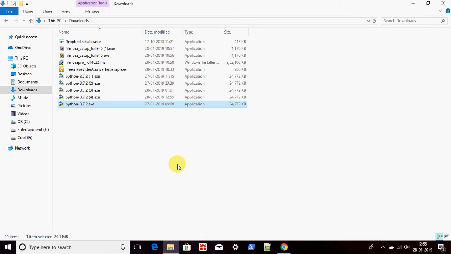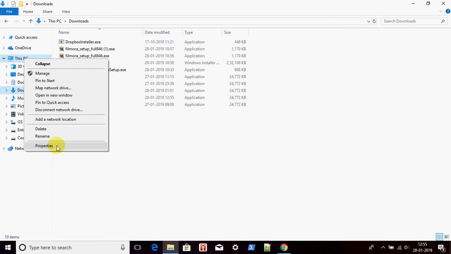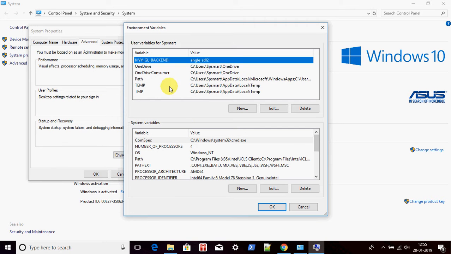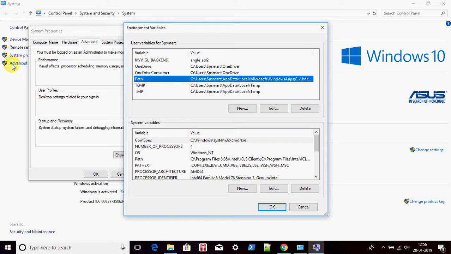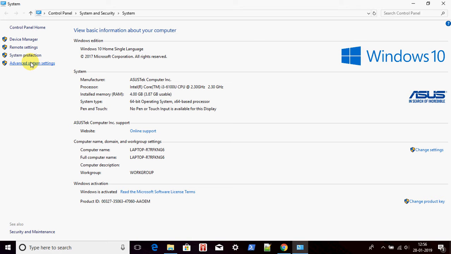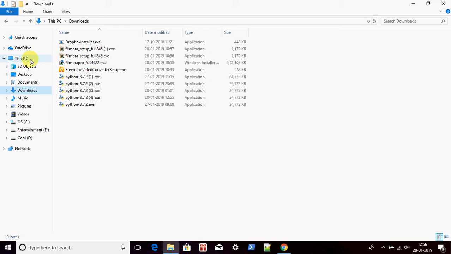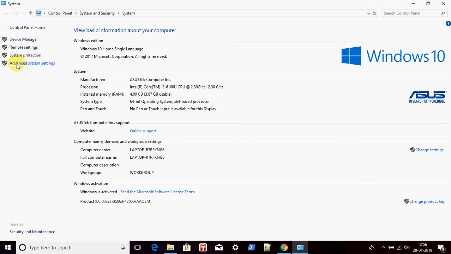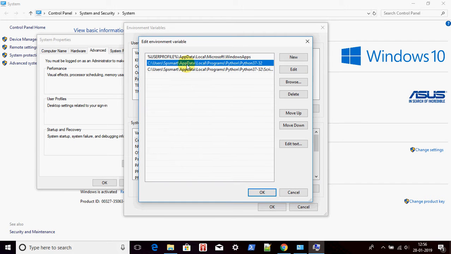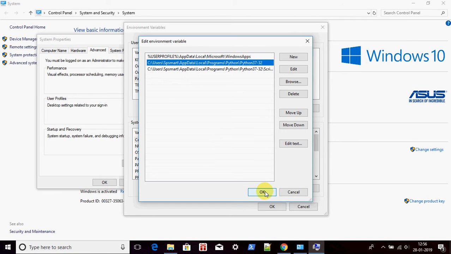Okay. Now after Python has been installed correctly, you need to configure the environment. To do that, you need to go to advanced system setting. Okay, let me do it again. You need to go to your PC, then click on properties, then click on advanced system setting, click on environment variables, click on path, then edit. And here you need to give a path similar to this one. Then after that you need to click OK.